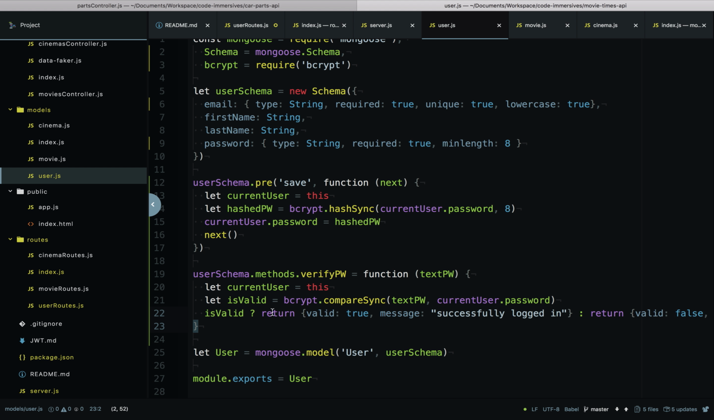What is the ternary, the question mark and the colon? You can use that in anything JavaScript.